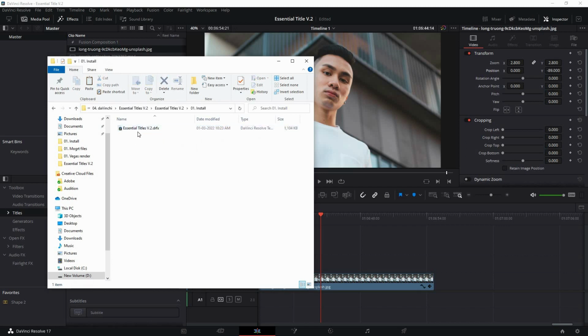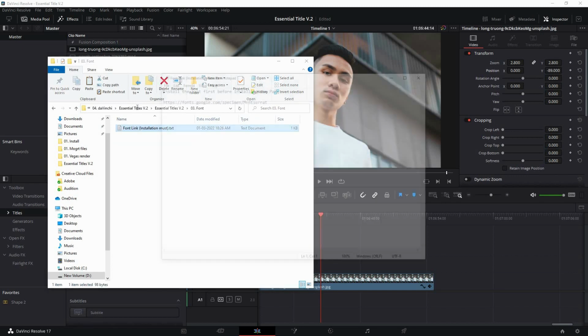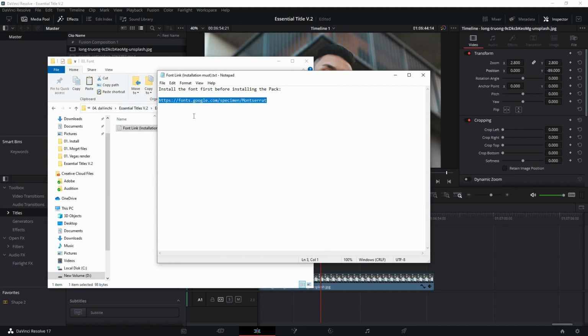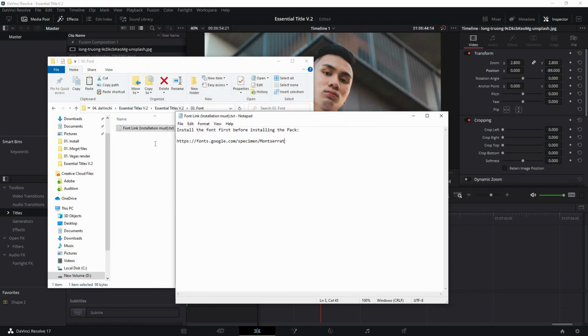If you open up that, you'll find this Essential Titles version 2.drfx file, which you need to install in DaVinci Resolve. But before that, make sure that you copy and paste this font link into your browser, download and install it. This is a very important step. If you don't install the font first, then this pack might not work properly. So install the font first, then install the template. Later, if you want to change the font, you can do that, but first you have to install it.